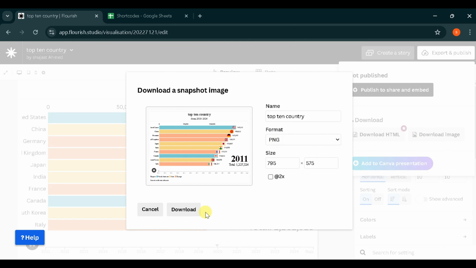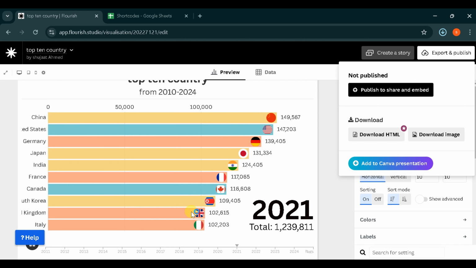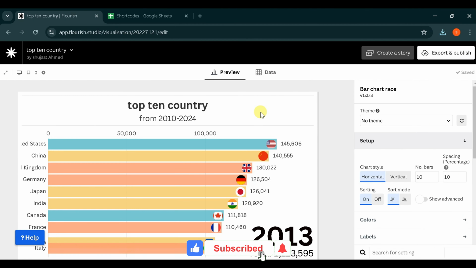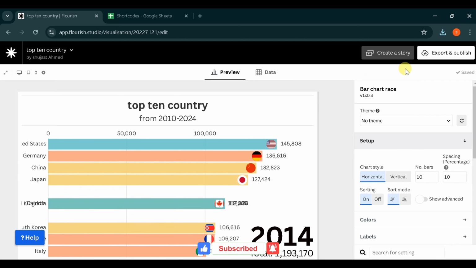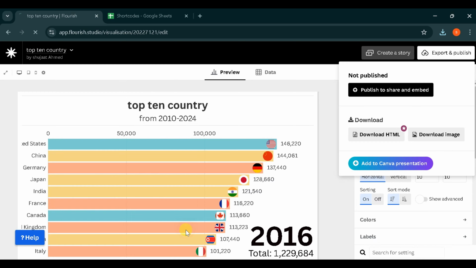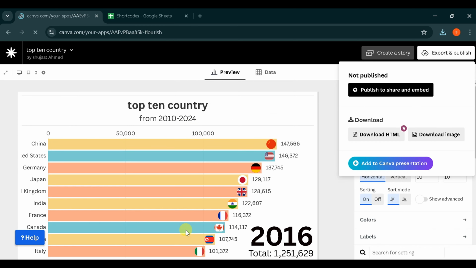You can change the format and size of your image and then click Download. The image will be downloaded and you can use it anywhere you need. You can also download it as a video. For that, click on Export and Publish, then select Add to Canva Presentation. After that, click on Add to Canva. It will take some time to process.